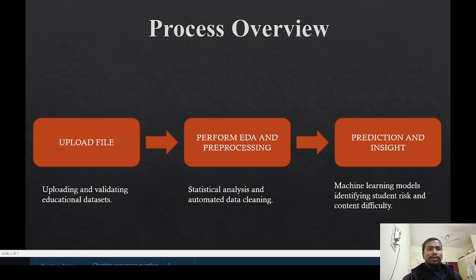And after doing this, when I shift from the EDA and pre-processing part to the prediction and insights part, the datasets are trained on different machine learning models and it predicts the best model which gives more accuracy. And as per the machine learning model, it performs feature engineering and predicts some insights from the datasets.